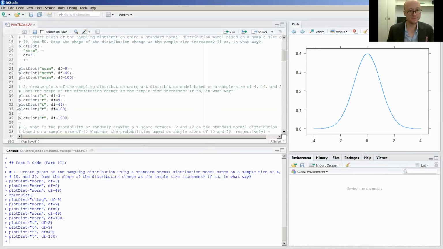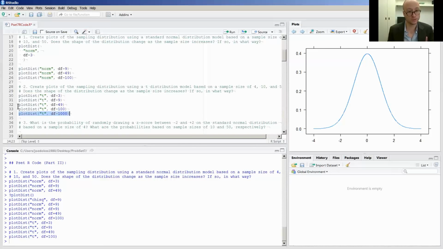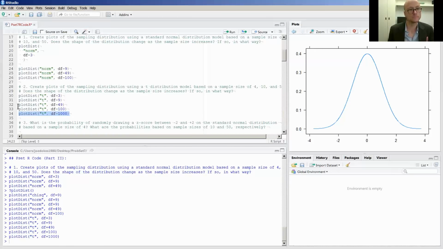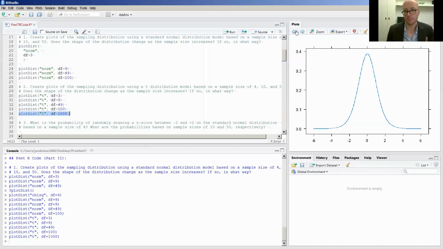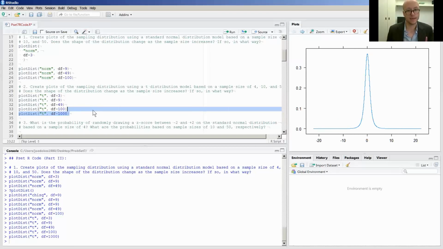Do you think there's going to be a huge difference? Remember, we're increasing this tenfold. Well, let's take a look. That is such a slight difference between 100 and 1,000. And when we go from 100 to 49, that's not a very big difference. But when we go from 49 to 9, that's a big difference, and 9 to 3, even bigger. What does this say? As the sample size increases, the t-distribution looks a lot like the normal distribution.